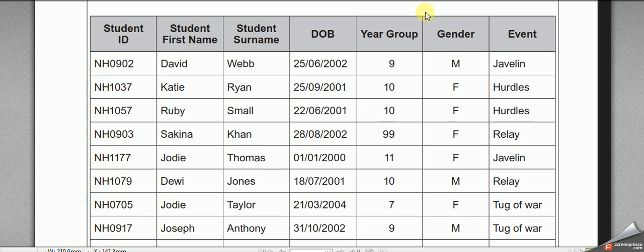So, let's get something straight. At the top of a database, where you've got these grey things here, student ID, student name, surname, date of birth, whenever you see student ID or name or date of birth, that is called a field. Now, underneath each field, going across, is a record.